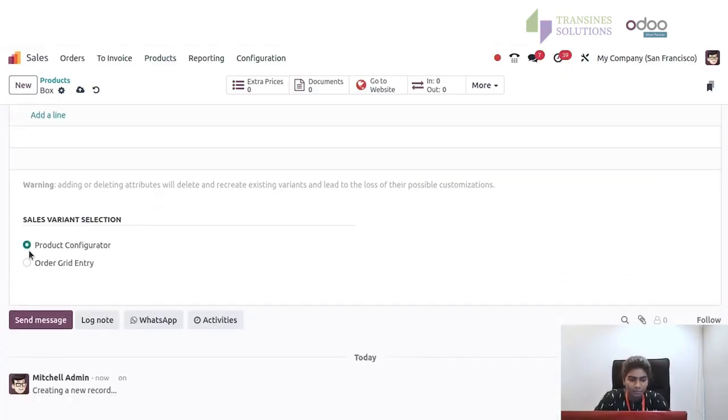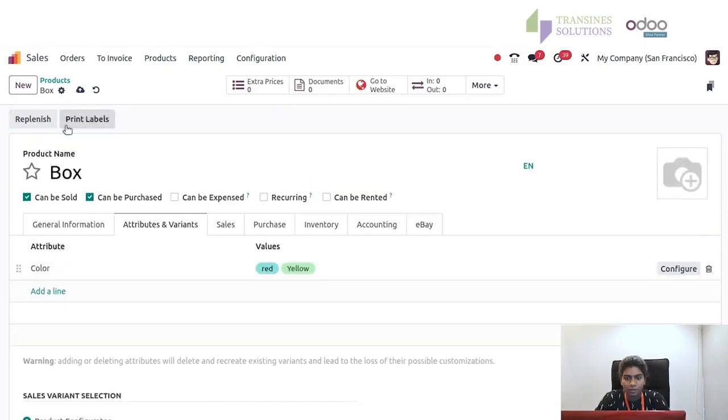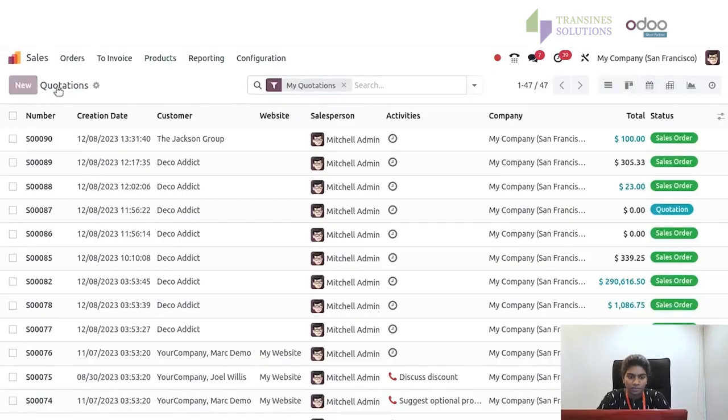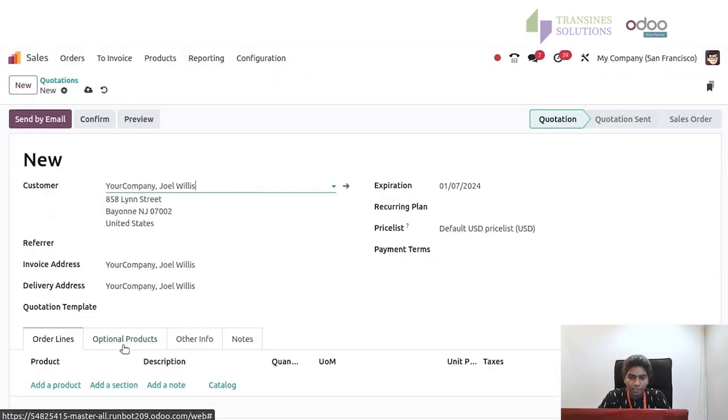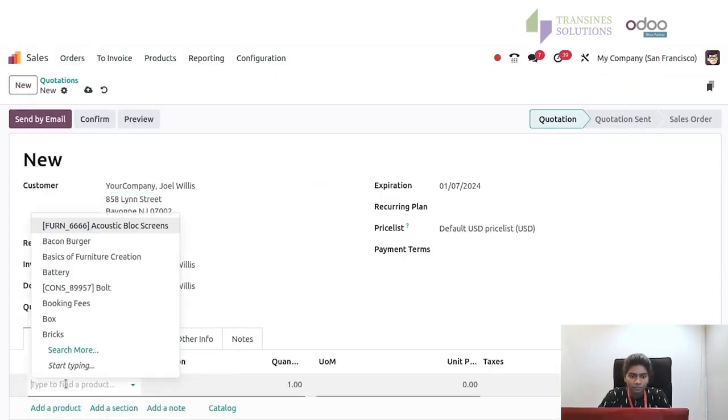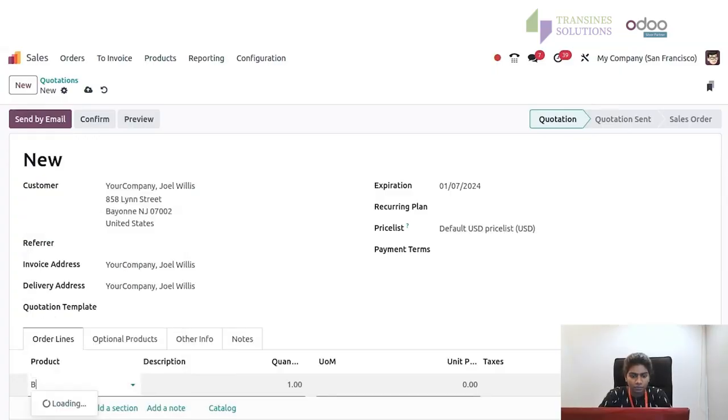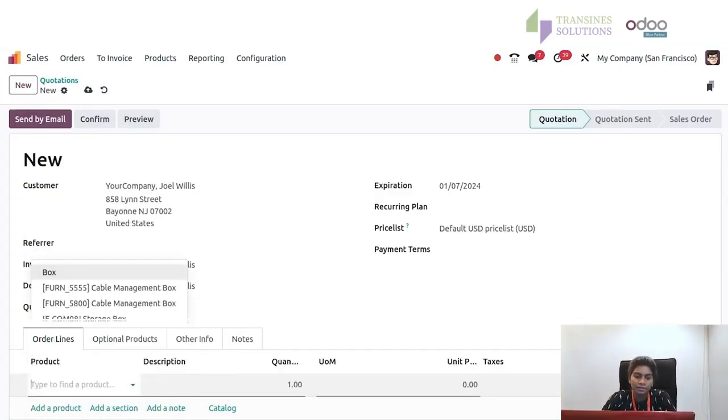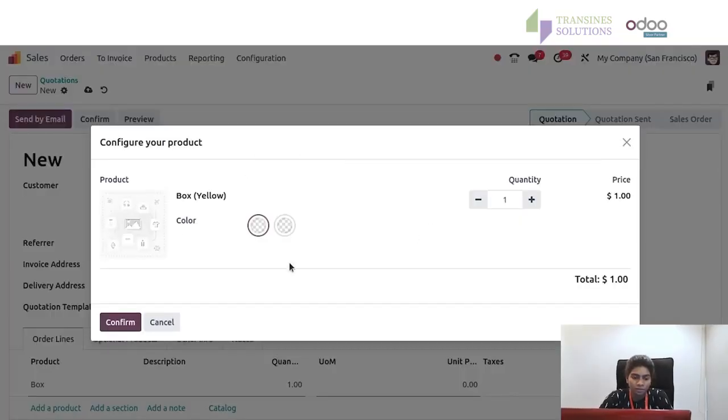First of all, I select product configurator inside this product. So save this product, then go back to the sales module, create a quotation with this product. So here I create a quotation with my new product called box. Here I select the product box.